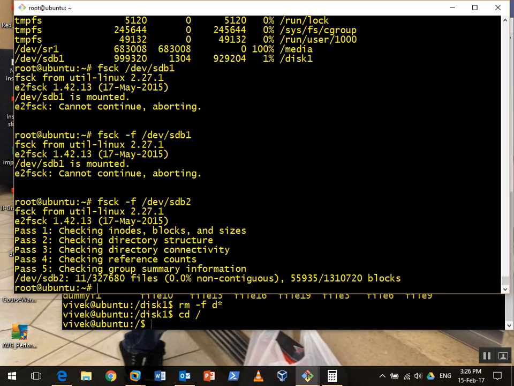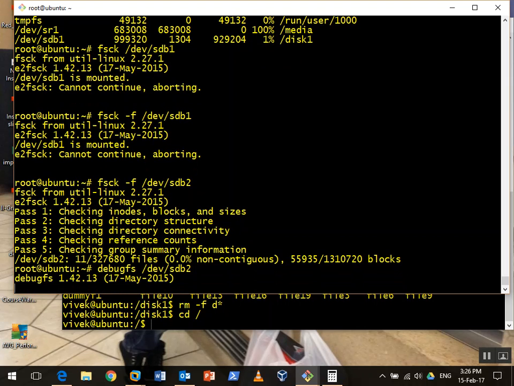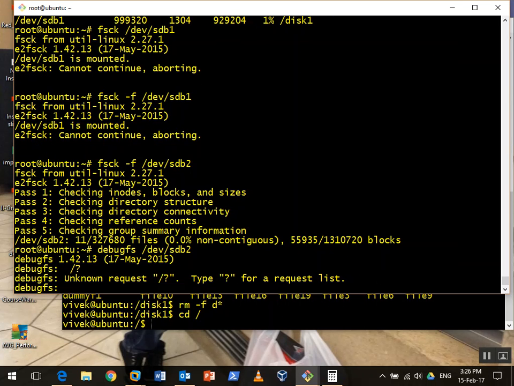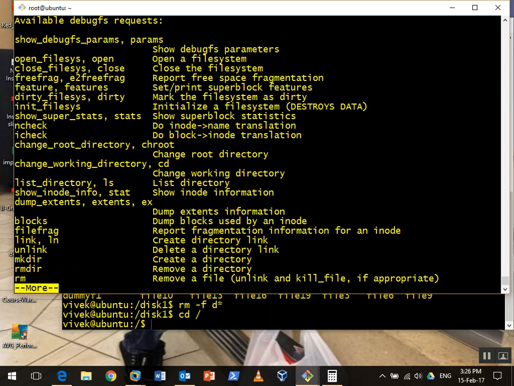There is one more command which is slightly on an advanced note, referred to as debugfs followed by your file system name. debugfs is used generally when I am trying to detect my deleted files. These are the various options that you can perform here. Here we have show inode info, dump extents, blocks, links, report my file fragmentation, all that information I can check here.